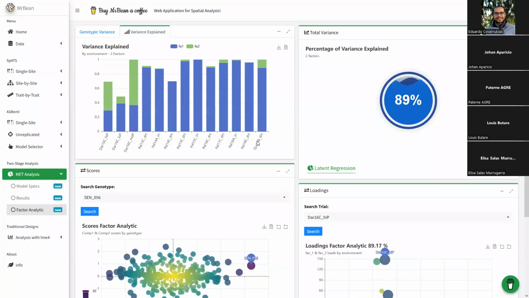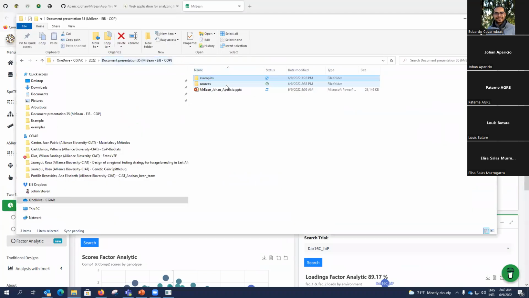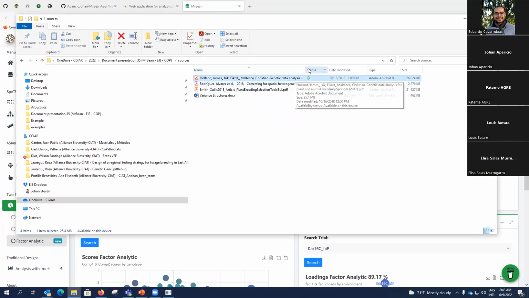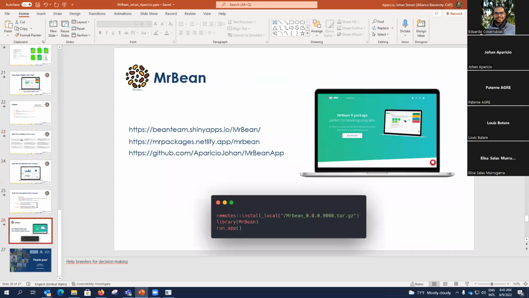And just to close, I have just the sources. I mean, different papers that I have used for building this. SPATS, for example, this book of genetic data analysis for plant and animal breeding, an article on plant breeding selection tools, variance covariance structures. And that's it. That's pretty much it.